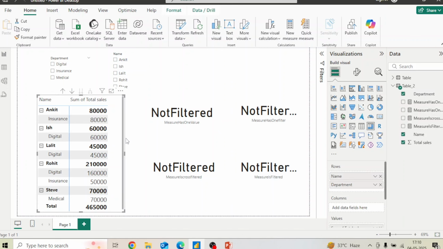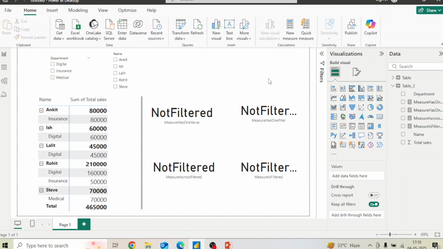Now you can also incorporate this into a table. I can show you one use case of using is filtered. Let's say I only want to showcase the total sales. I don't want to showcase the sales coming from the department perspective, from the department hierarchy. I only want the sales to be shown at the name level. So for Ankit it should be 80,000, for Ish it should be 60,000, for Rohit it should be 2 lakh 10,000.